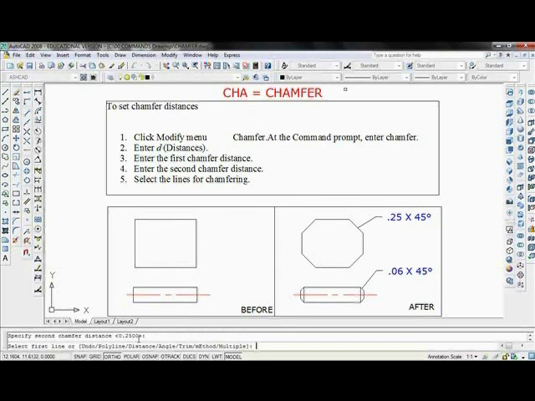Now all I got to do is select 2 lines. Hit enter or the space bar to repeat the command, and select another 2 lines. Repeat the command by hitting the space bar or enter key, and then do the last one. As far as the shaft goes, I'm going to type CHA, enter again, try it.